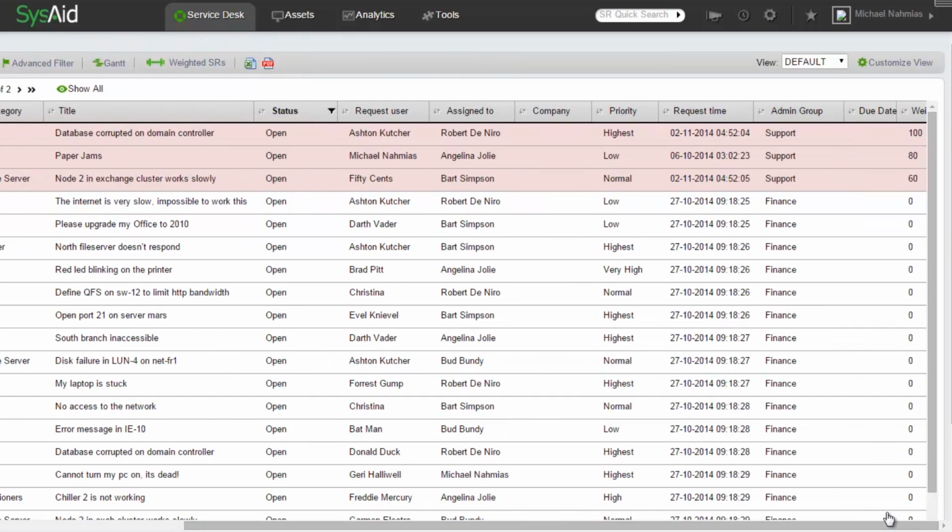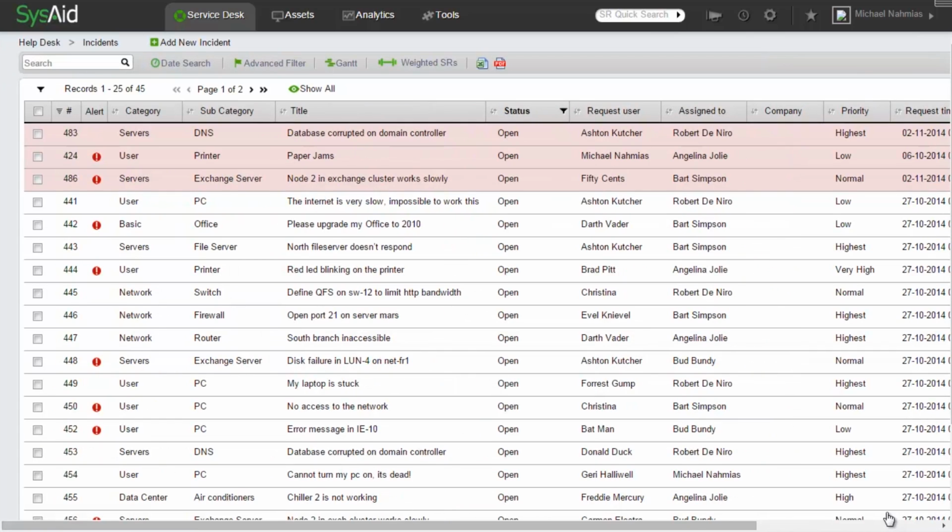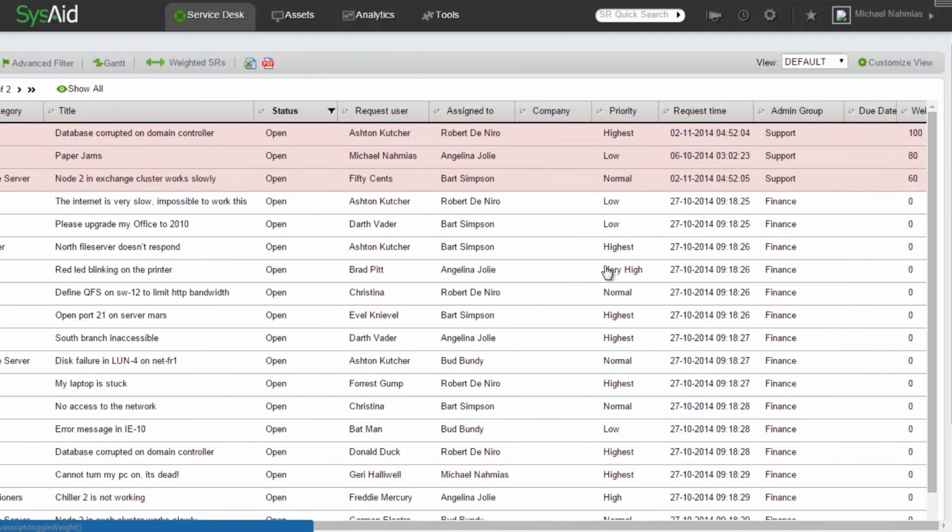One thing you need to remember about the weight feature is in order to see the weighted SRs, you need to be part of the group that this incident is assigned to, or this incident is assigned to you personally, or you are the responsible admin for this service record.